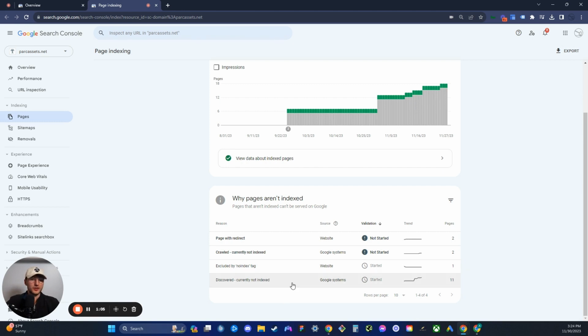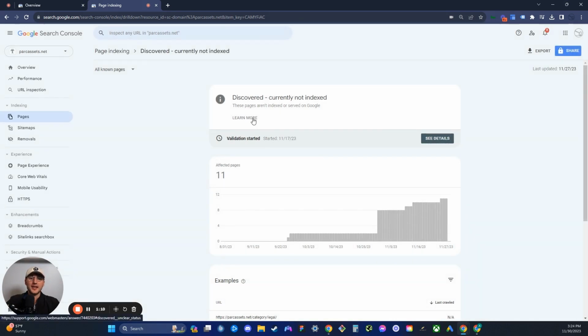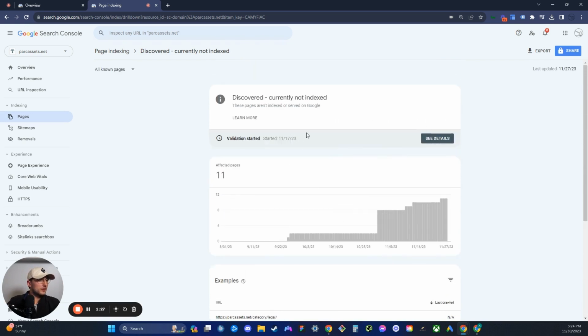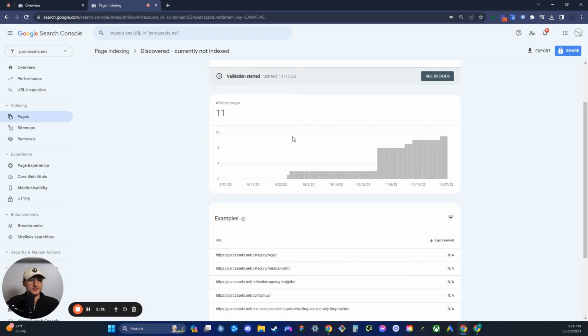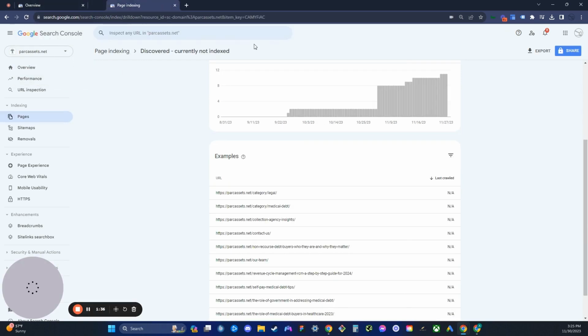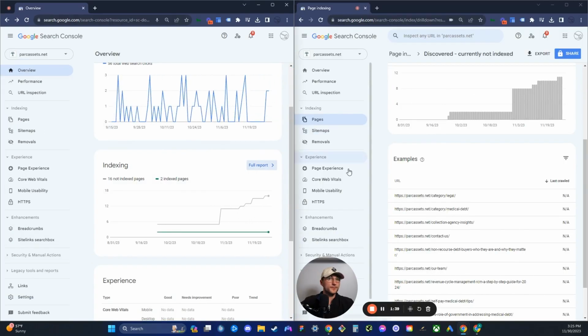What we're going to be going over and what we want validated in this case is the ones labeled discovered, currently not indexed. If you click learn more, Google will give you documentation on why this is happening and a little bit more information. But basically, it means that Google has crawled the pages, but it has not indexed them. So you see here we have validation started from the time of recording. This was about 2 weeks ago. It's still not updated. So what I'll go ahead and do is split my screens here.